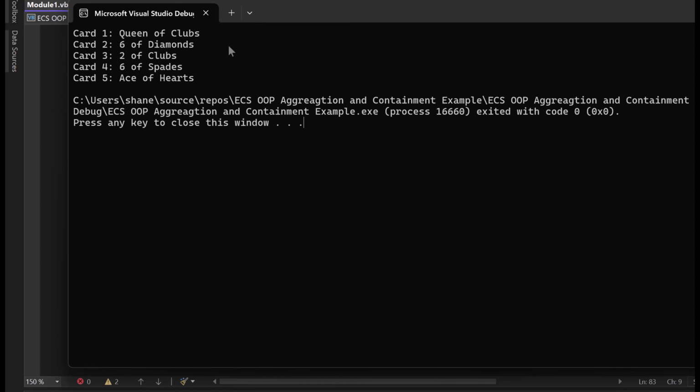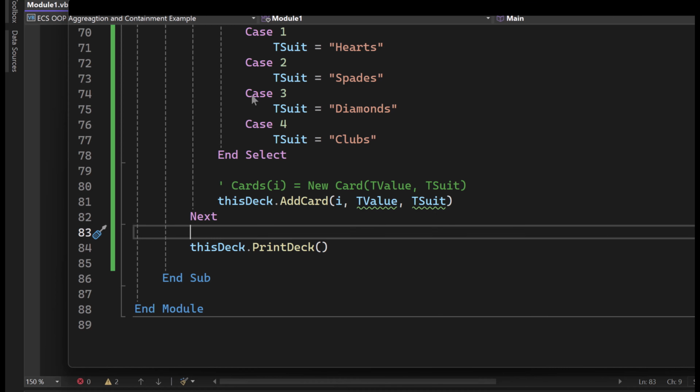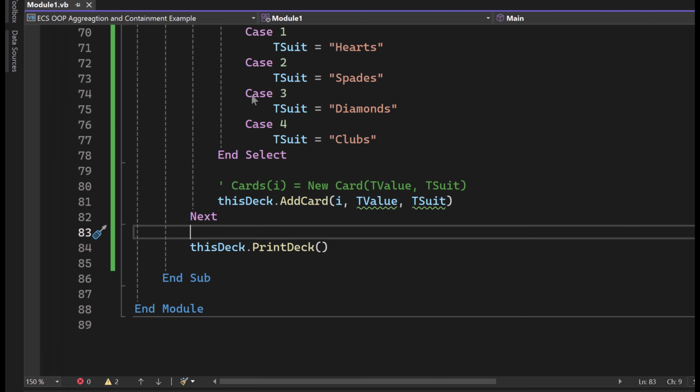Now, there could be repeats. If we didn't want repeats, we could do an array list. That's usually outside the bounds of the Cambridge curriculum, which is why I did not do that. But you can use a list or an array list if you would like. But here you can see Queen of Clubs, 6 of Diamonds, 2 of Clubs, 6 of Spades, Ace of Hearts. That is with using containment.